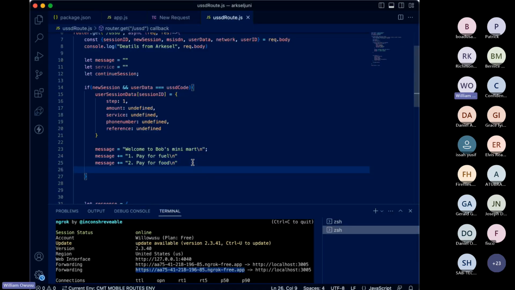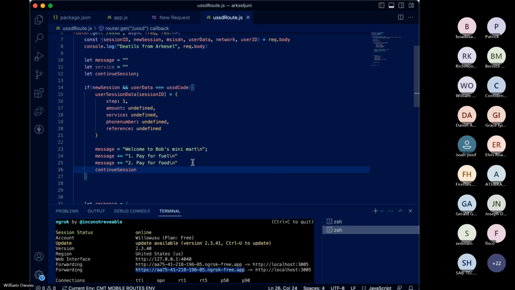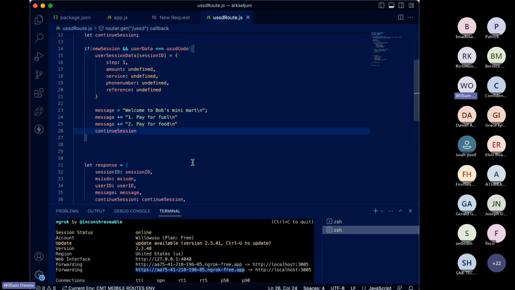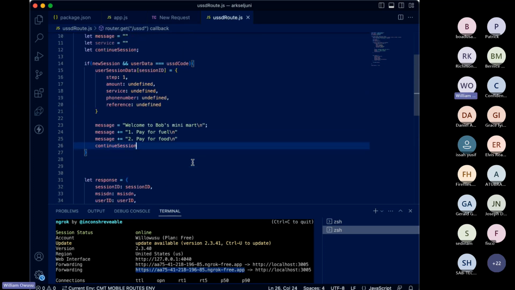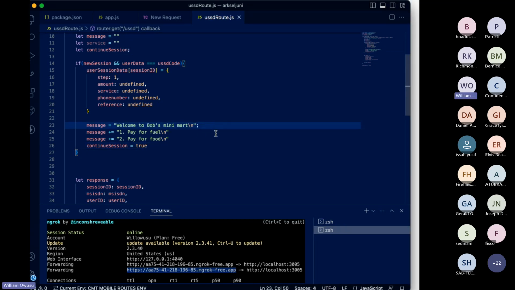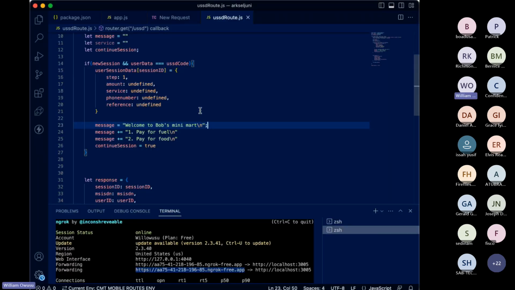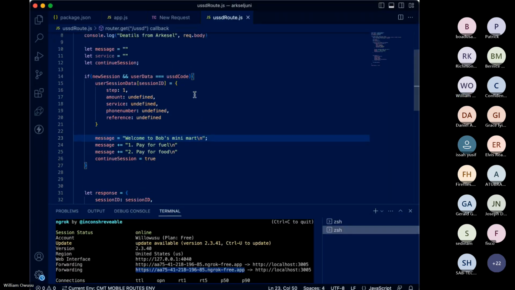All right, and then we would also set their continue session. So Accel, the documentation says that if we still want to keep a session open for the user, we have to pass a continue session here. So we'll say continue session is going to be true. Okay, so if you want to end it, then we can set that to false.